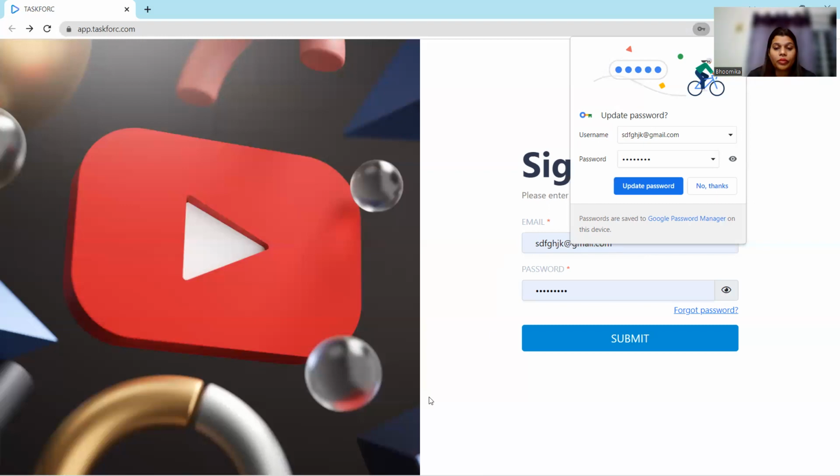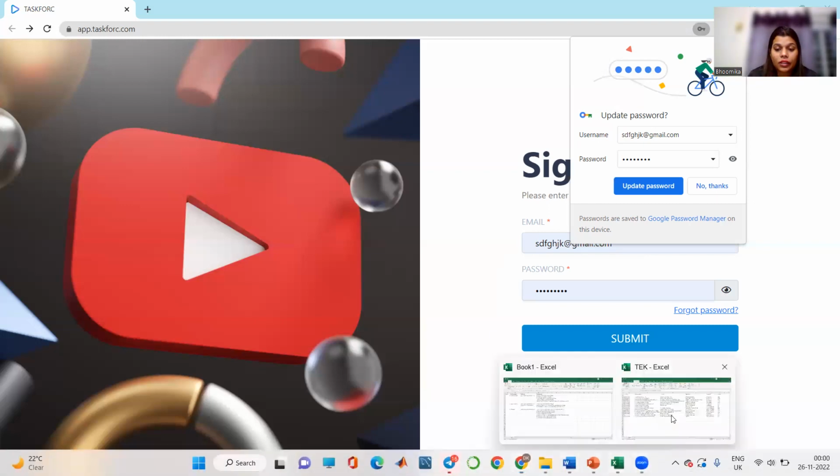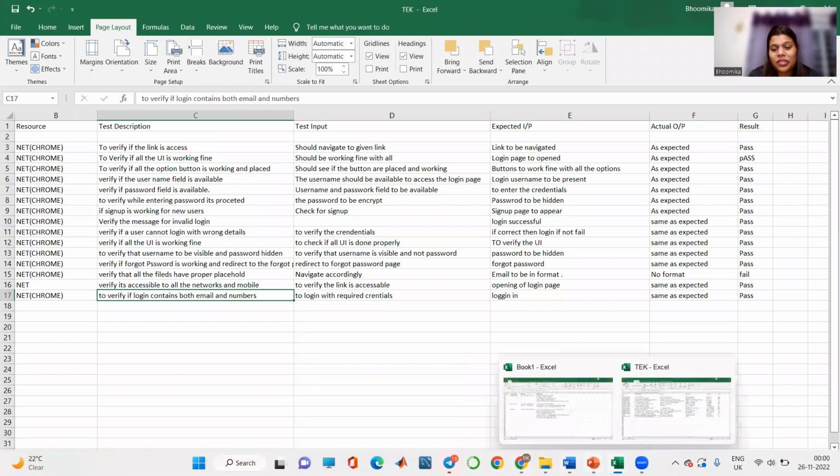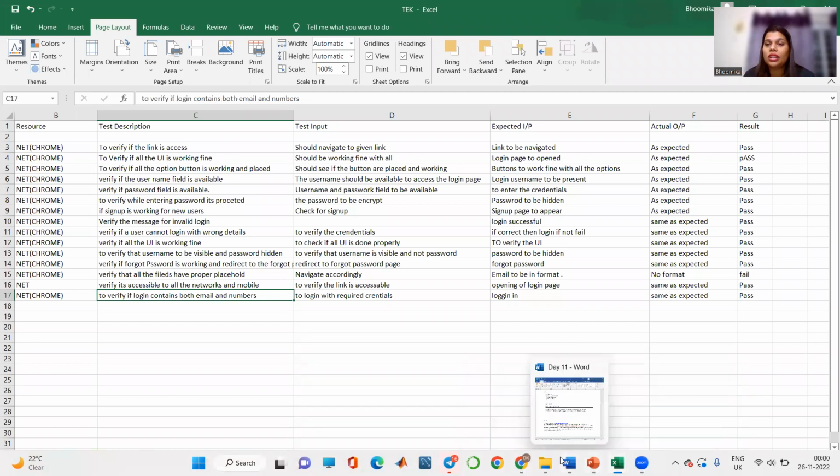Yes. So yeah. Then the next thing is verify if it contains both email and numbers. For example, instead of an email, basically if I give it as dkbhumika at teknotrait.com, or if I am allowed to give my mobile number, I can give my 91 so and so number and see if it is logging in. Yes, it's successful. So this is my first question.